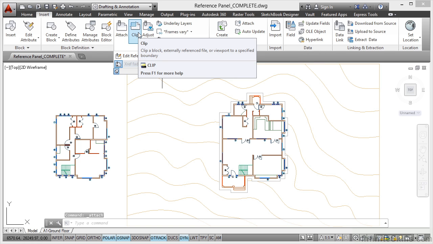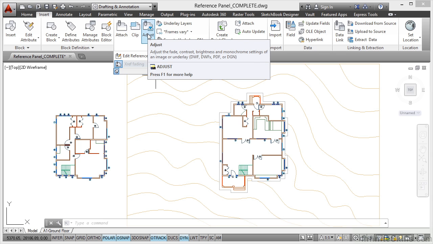We can also clip. Now what this allows me to do is clip a block or an XREF or a viewport to a specified boundary. What I would do there is I would probably just draw something like a polyline or some sort of shape, and then I would clip the viewport to that shape. Now again, I'm going to cover that as we work through this section in more detail.